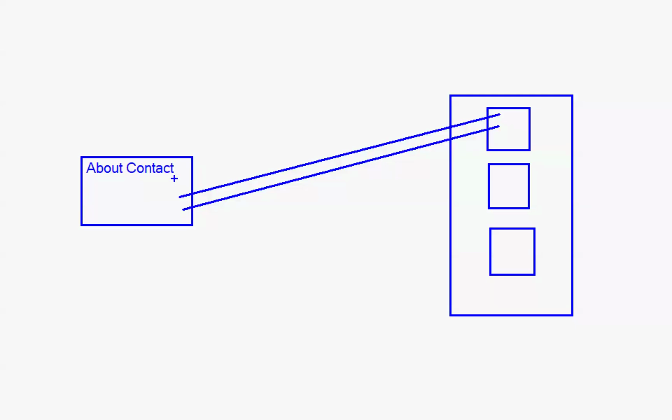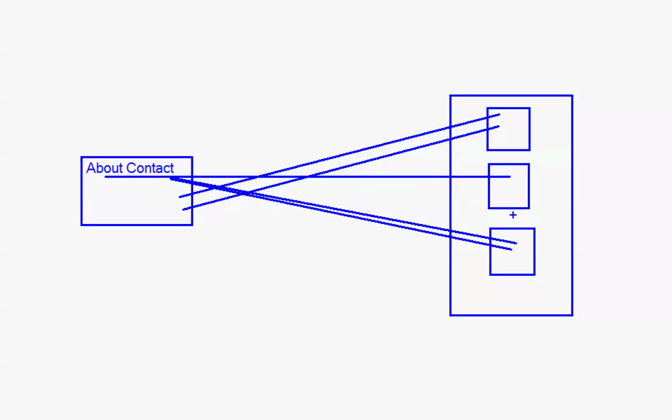When the user clicks on the contact hyperlink, one request comes to the server, and the response goes back to the browser. If the user clicks on about, one request comes here and the response goes back to this page. Like that, every time one request is coming to the server to get the next page. So that is the traditional procedure for every website.